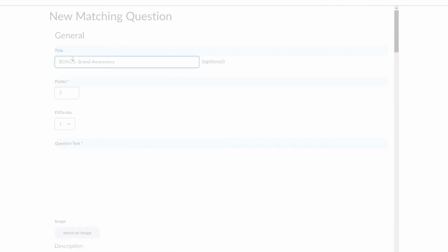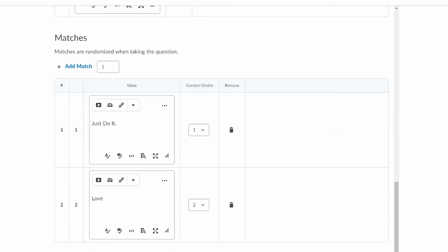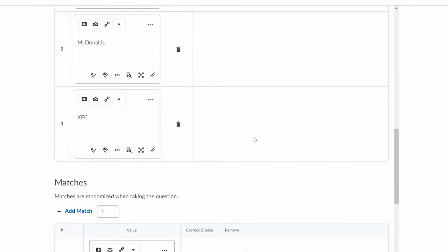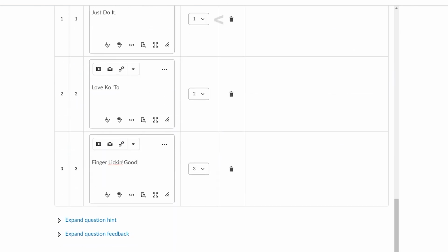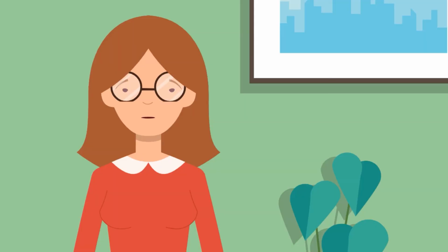You may add more choices as needed. Below, enter all matches. You may also add more matches as needed. From the drop-down list for each matching value, select the correct choice. Click Preview to view your question and revise as needed. When you're happy, click your desired save option.